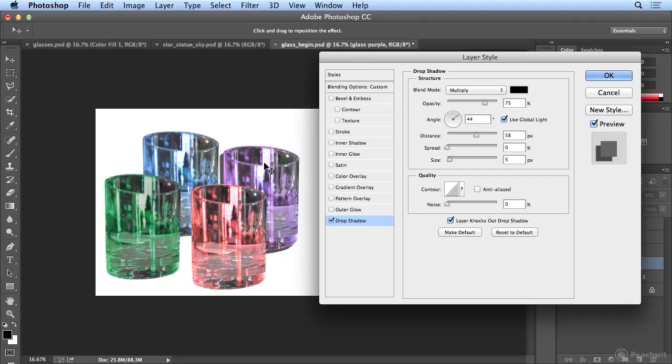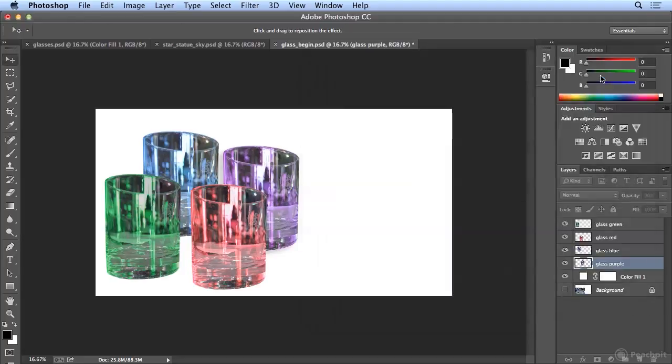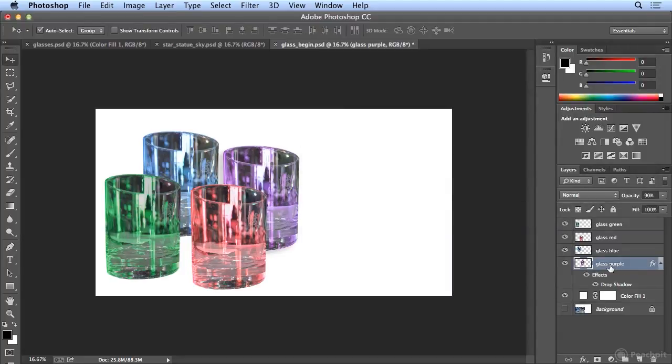But I can actually make it a lower, deeper shadow and adjust the size up so it's more blurry. To really make my shadows subtle and to put them on to really add depth but not to have them pop off of the image, I use a very light opacity, anywhere between 10 and 40% depending on the image. So I'll click OK, and the glass purple has a drop shadow.